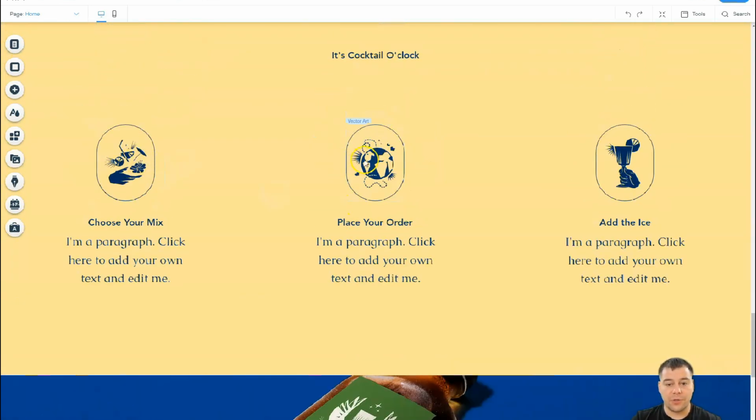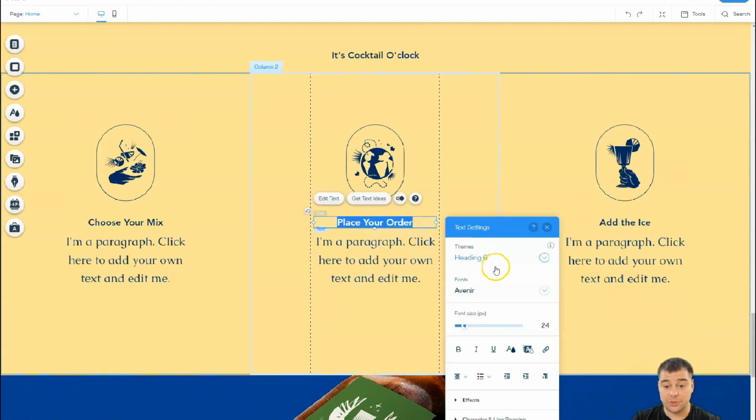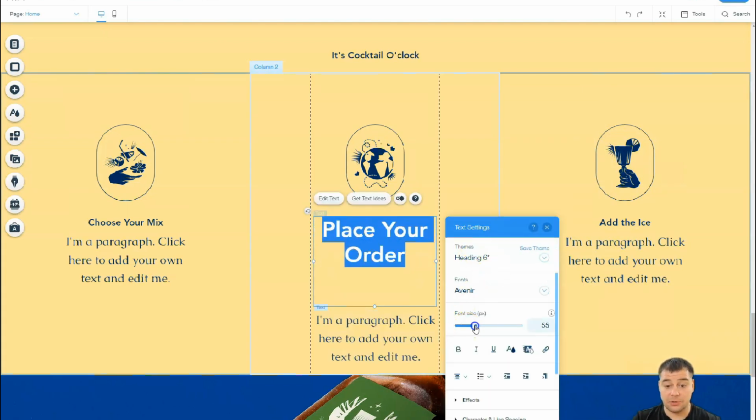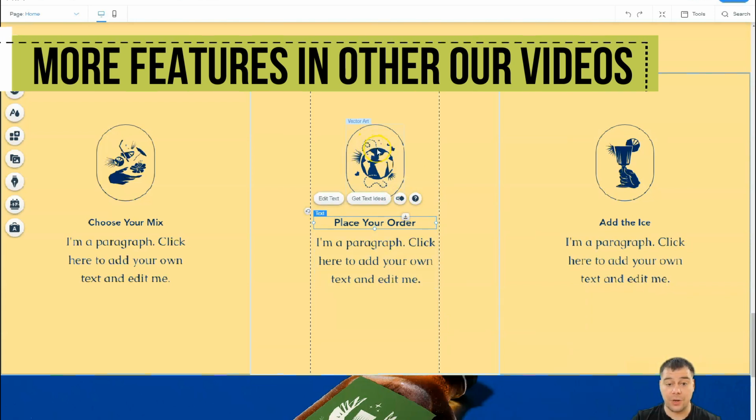When you're hovering over the picture, you see this vector art, text. If you double click on the text, you have all the options. What can you do with the text? You can make the font size bigger. You can change the font itself. You can make it bold, italic, and so on and so on. All the things connected to the text are here.